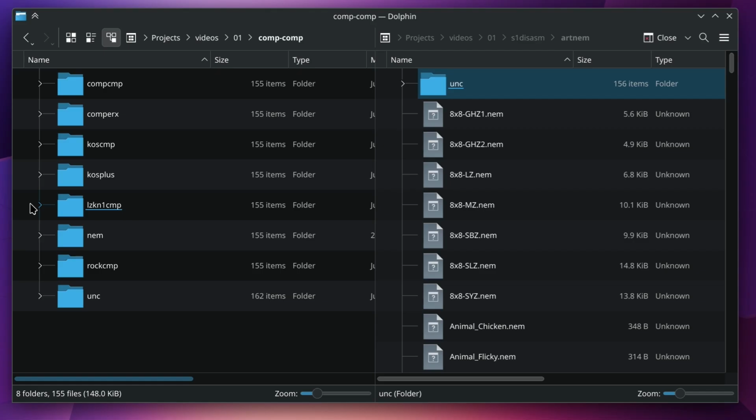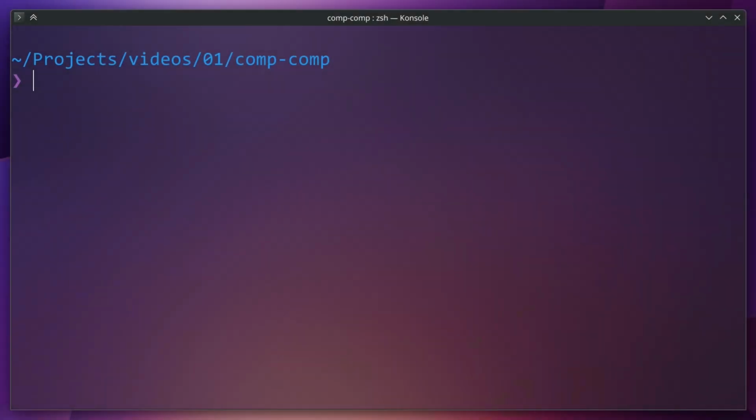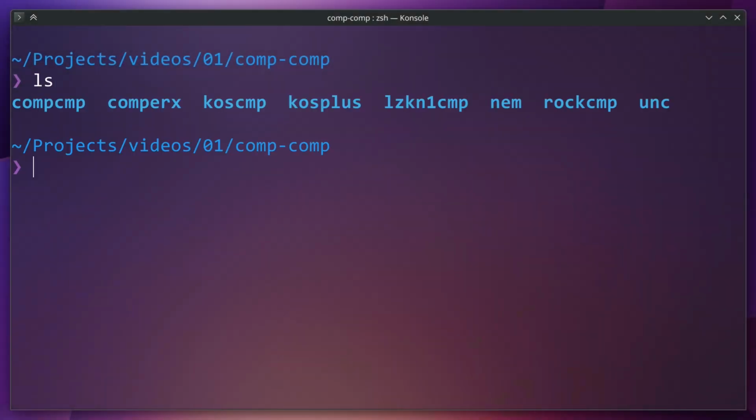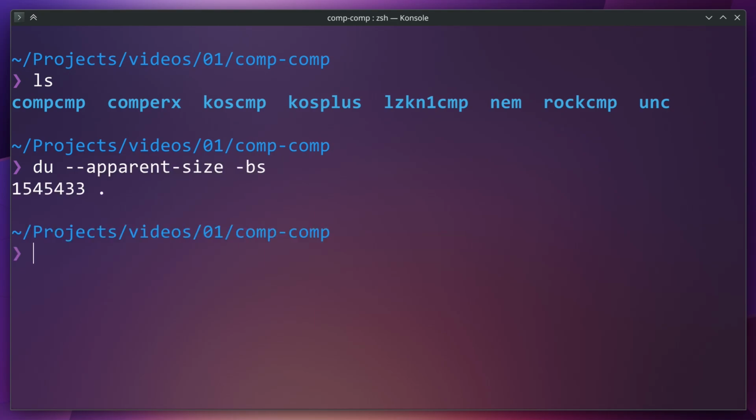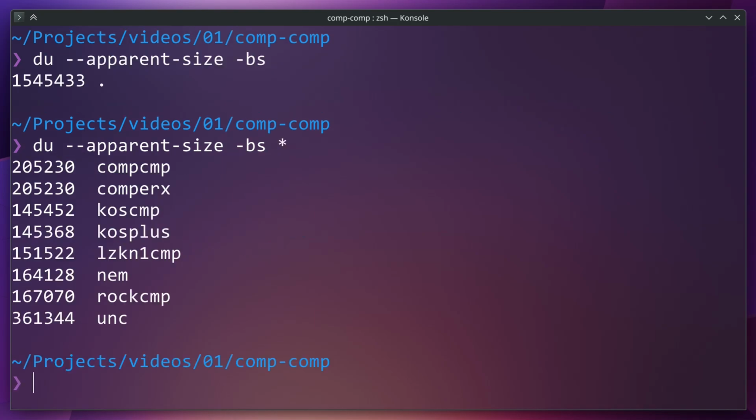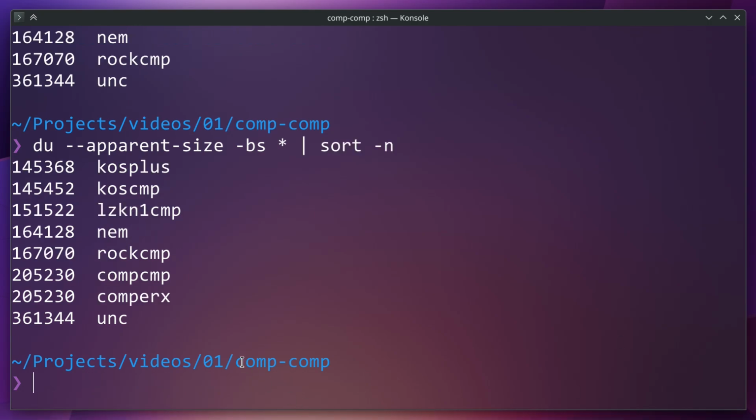Now let's see how well they compare. We've got the same data compressed with different compression algorithms, and everything is placed in separate directories corresponding to algorithm names. All we have to do now is to get the size of each directory in bytes and see how well files there were compressed. And there we have it. Now, let's get this into a nicer form.